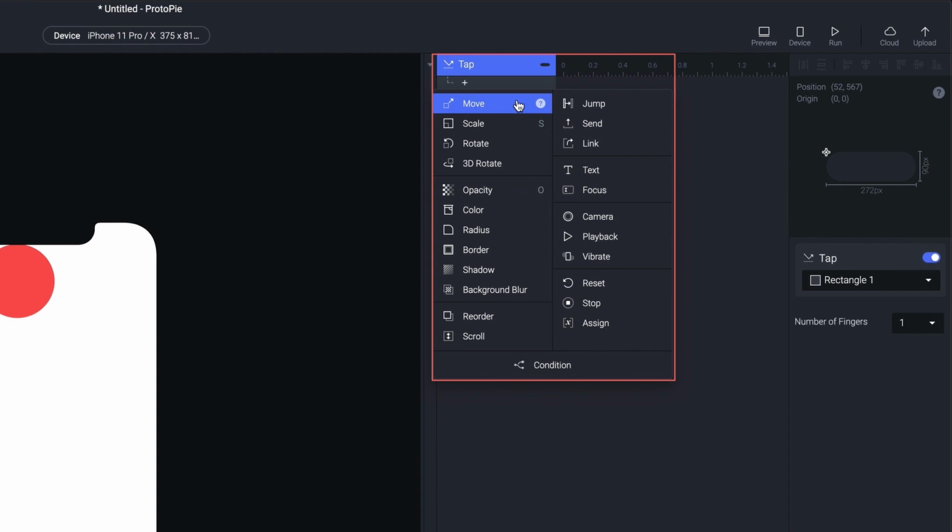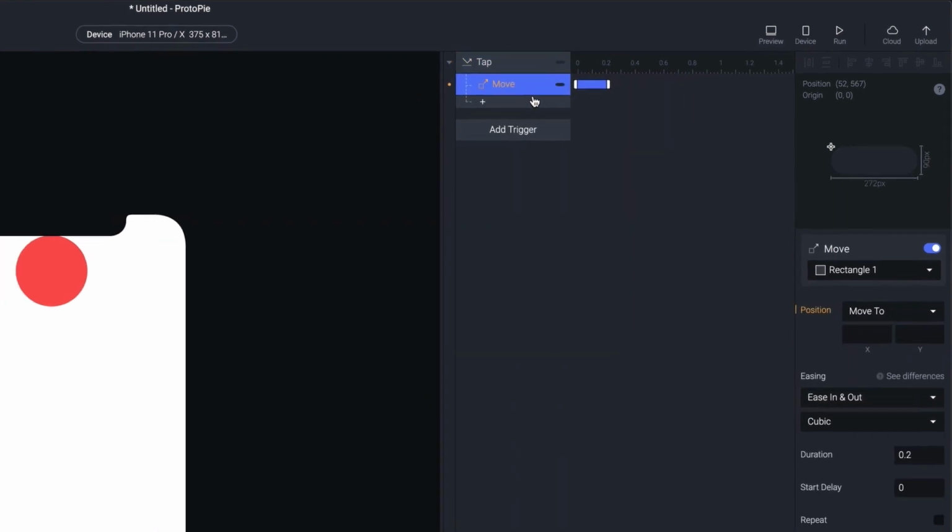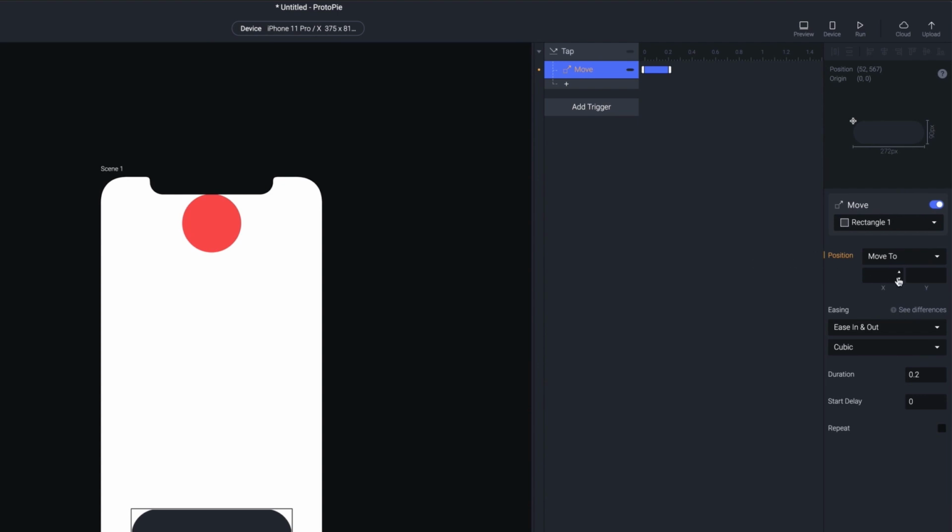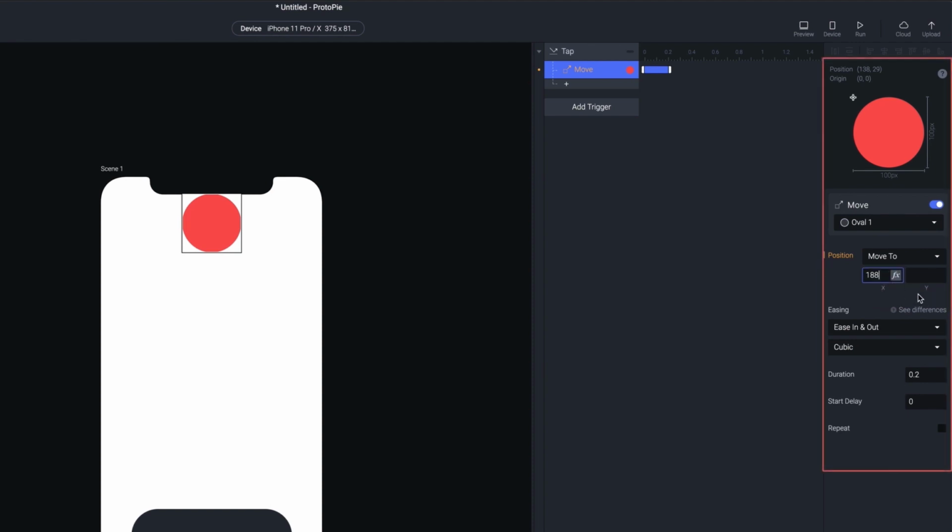For this interaction, let's select Move response. This time, the circle layer is the object. When we tap the rectangle, the circle is going to move. Here, on the property panel, you can add more details to this interaction, such as the precise location of where the circle will actually move, ease in curving, time spent, and so on.